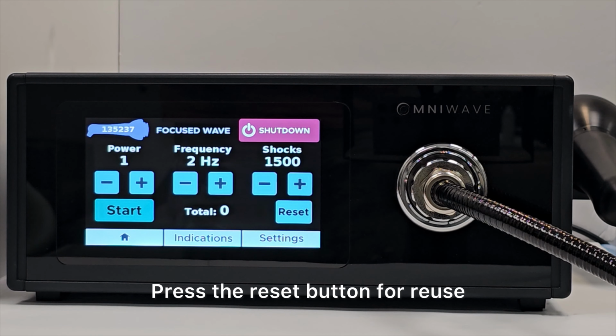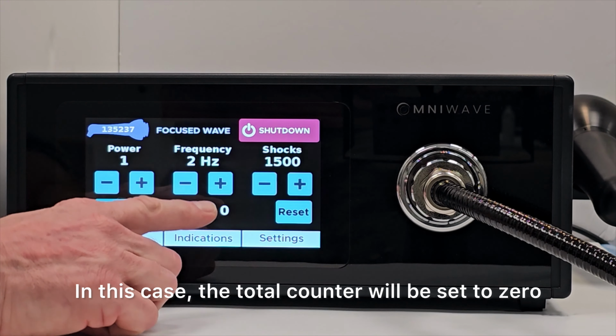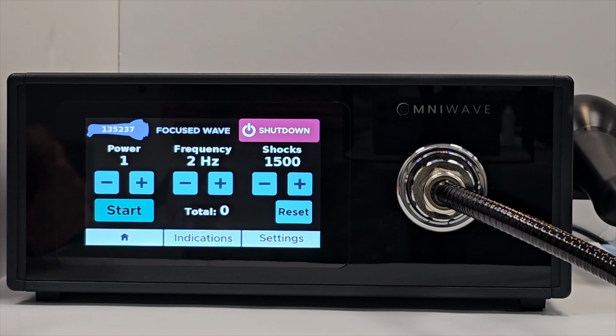Press the Reset button for reuse. In this case, the total counter will be set to 0, and the Start button will become active.